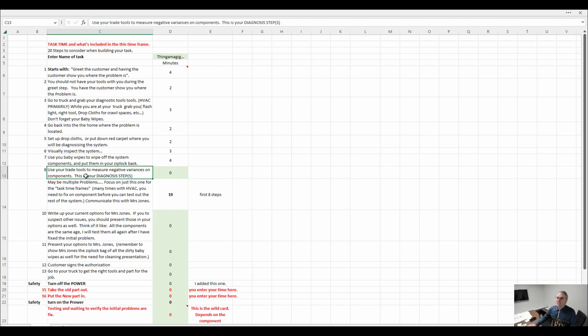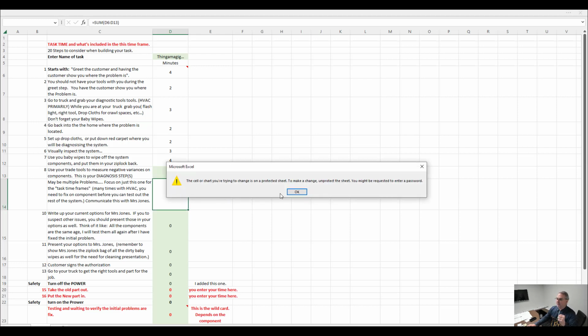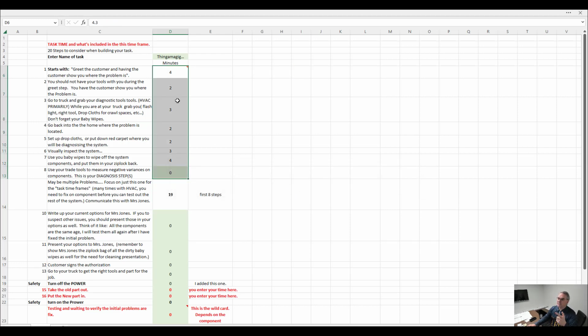Okay. Use your trade tools to measure negative variances on the components. I'm not technical, so whatever it takes to diagnose an HVAC system, how much time that takes, put that in here. Okay. Now, this right here is just a sum of this. So once you put this in here, if you put in, use your trade tools to measure negative variances on components, and it's 5 minutes to do, then obviously that time's going to move up to 24.